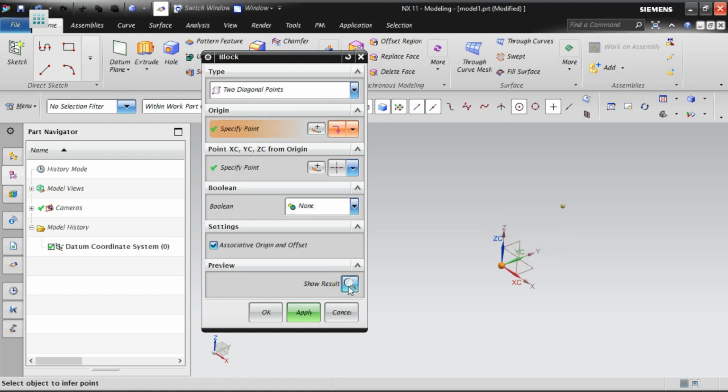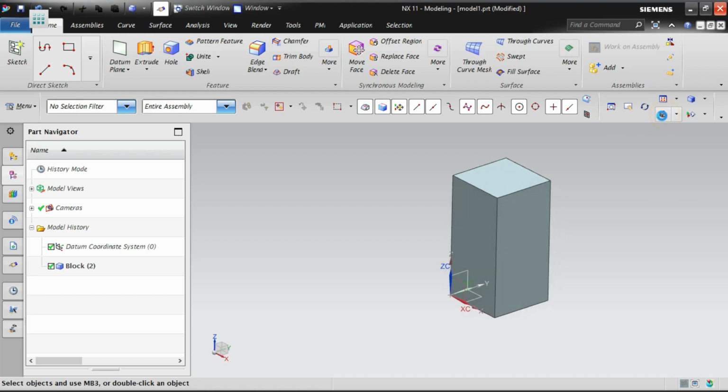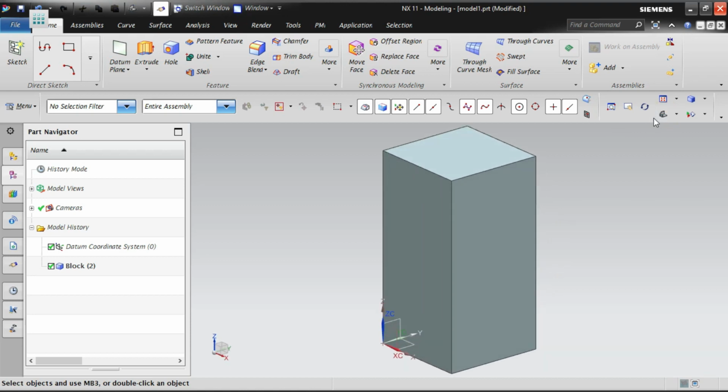So we are not defining any Z direction axis, since we have already defined it all, we need not give anything. Now I'm giving OK. That's it. Now you can go for the trimetric view for more clarity. Okay, this concludes our primitive block option.